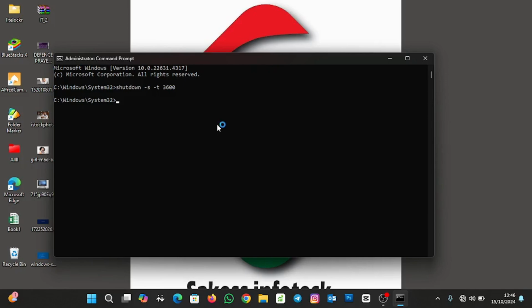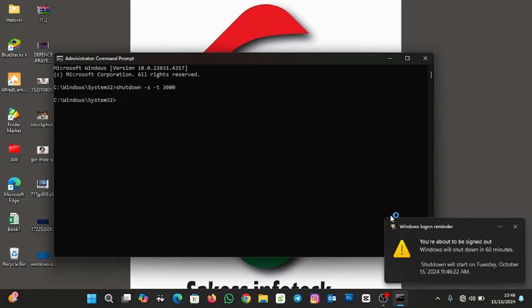So let me press enter on the keyboard and we see. Now we see Windows login reminder. You are about to be signed out. Windows will shut down in 60 minutes, okay, which is equivalent to 1 hour. So shutdown will start and it has given you the details of the shutdown, okay? So in 1 hour time, the PC will go off automatically. So we've scheduled the shutdown in an hour time.